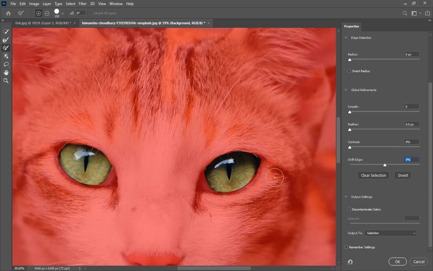Make the brush smaller and paint over the pupils while holding the Alt key. If you cannot see the pupils, try to guess where they are.